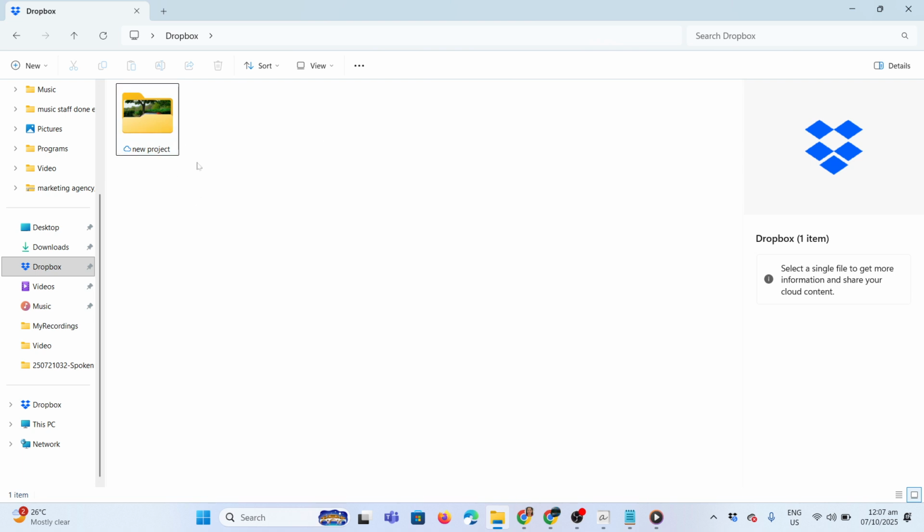And there you have it. You've just created a new folder in Dropbox using File Explorer. This is a fundamental task that, once mastered, can help streamline the organization of your files. If you need to make more folders, feel free to repeat these steps. And remember, organizing your digital space can make a world of difference in how easily you access and manage your files.